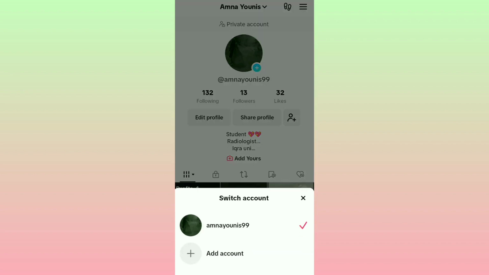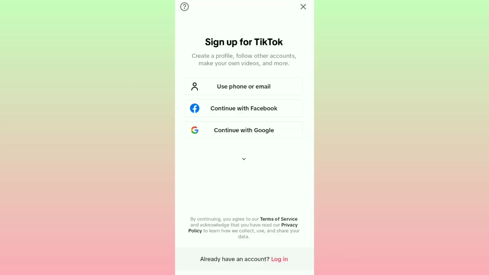You click on that. Here you click on add accounts and different types of procedures will appear in front of you. Now you can sign up for TikTok by using username or email or phone number. You can continue with Facebook or Google account. It's the simple method of how you can add multiple accounts on your TikTok device.